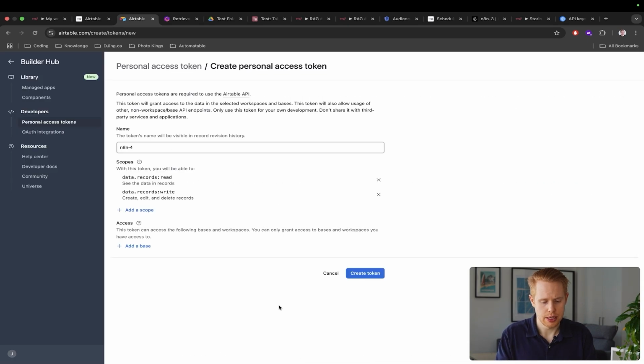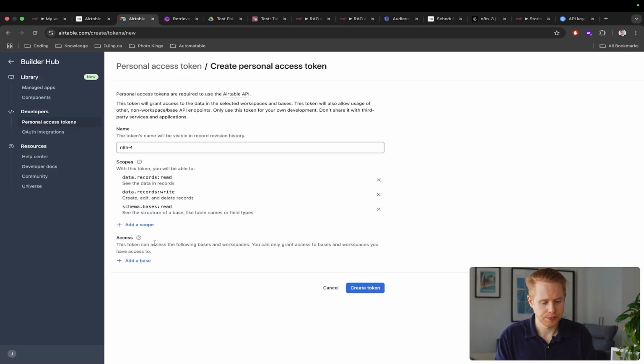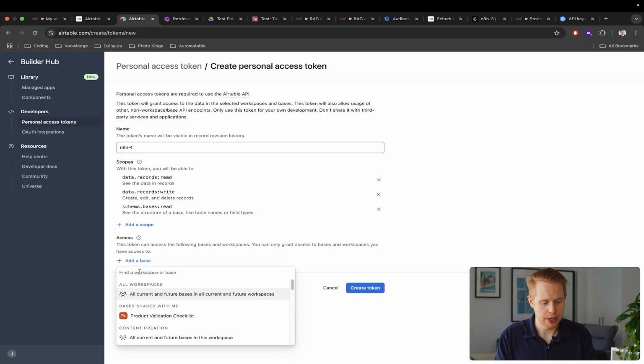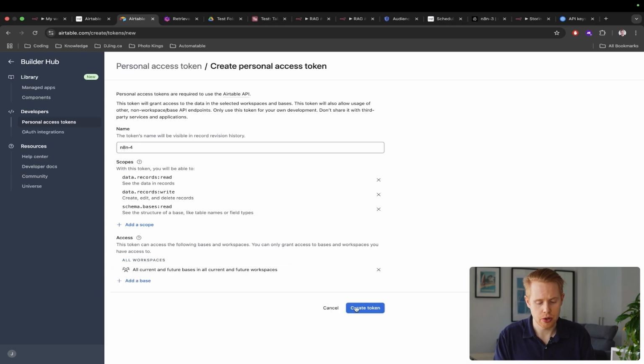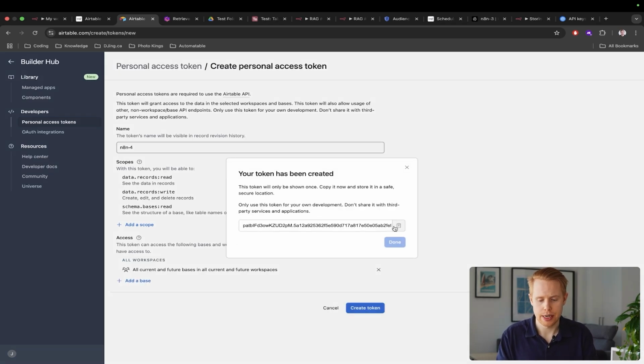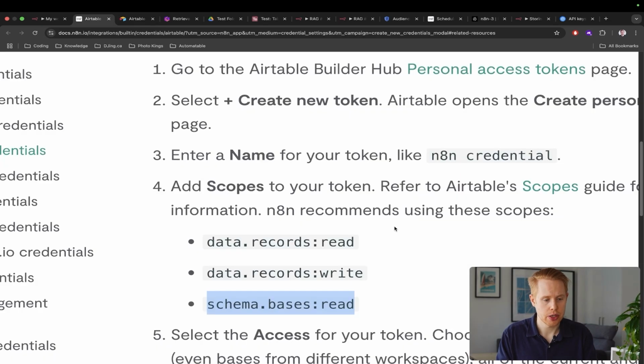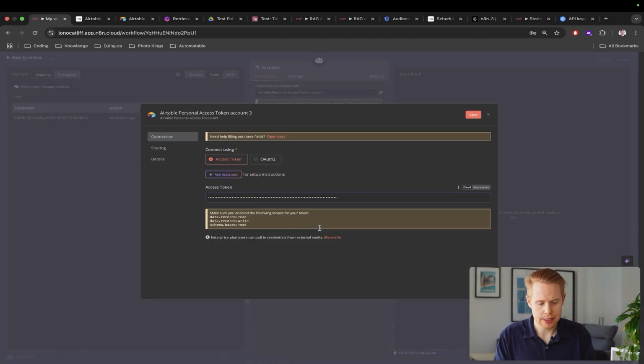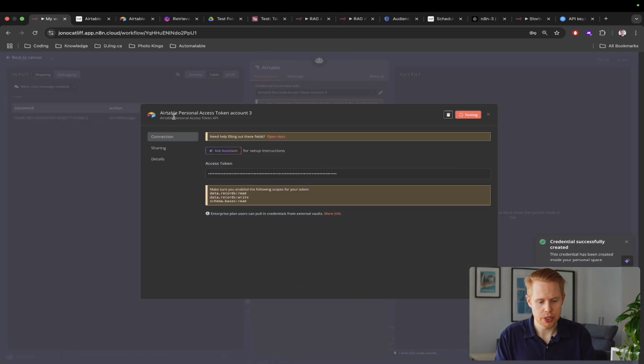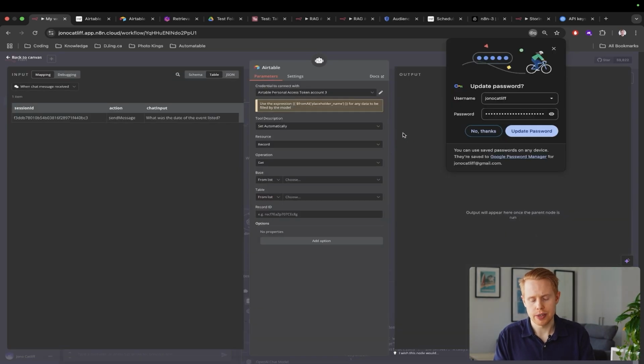Sweet. And schema is the last one. Okay, perfect. And then we need to add a base, and I'm just going to choose all bases in our account now and in the future. We can go ahead, copy this into the access token here, save it, and we should be officially good to go. So we've now connected this in.